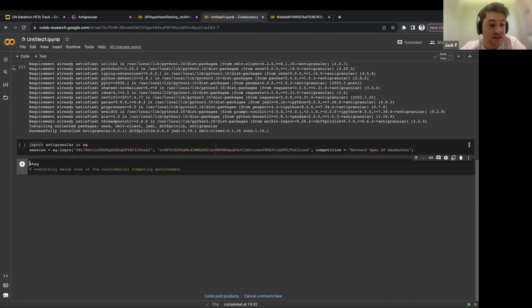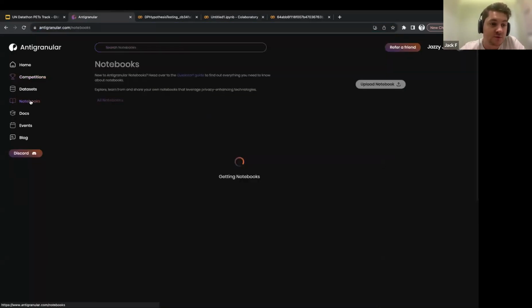And then any cell that you do AG, that code is going to run inside of the confidential compute where the sensitive data lives. And the operations you can apply are essentially a restricted form of Python that guarantees that the sensitive data has gone through a differential privacy function to make it safe before you can download it onto your computer. A great place to get started with this is actually in the notebook section.